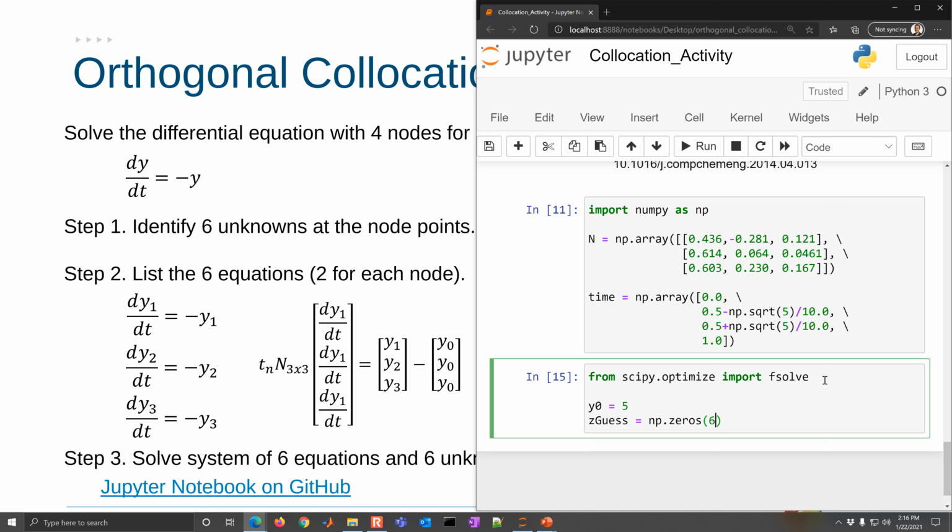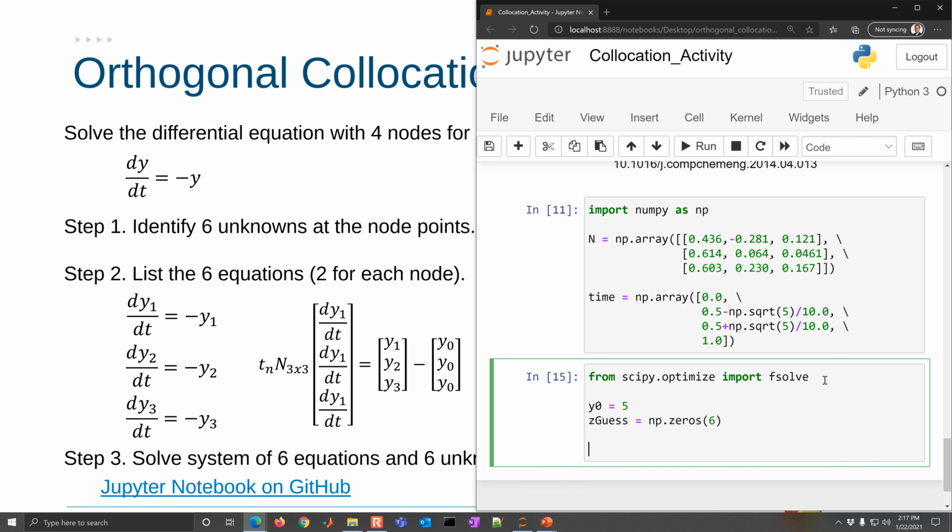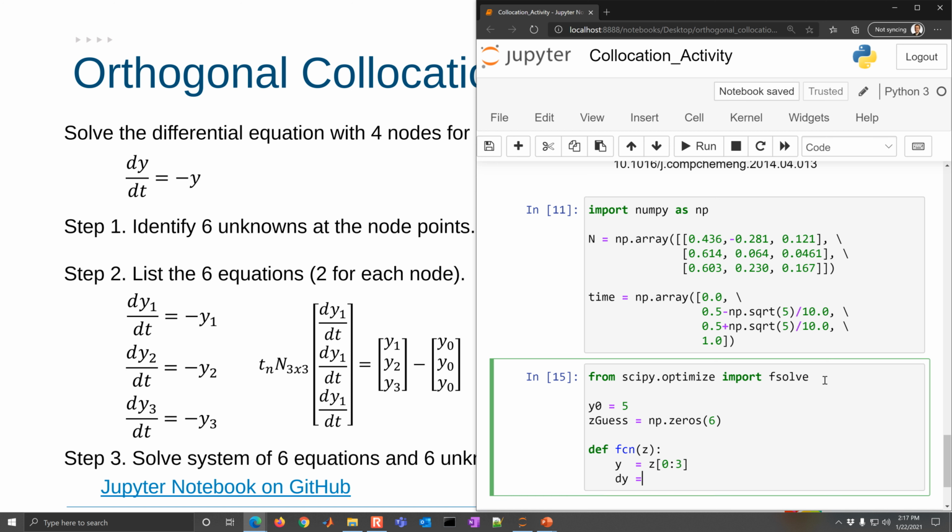So I'm just going to guess that those are all zeros. These are my 3 y1, y2, y3, and then my 3 derivatives. So I'll just start with a 0 guess. And then I need to define a new function. I'll just say FCN, and that's a function of z. And then I need to break out z. The first 3 are going to be the y values, and then the next 3 are going to be the derivatives. All right, I'll do 3 to the end.